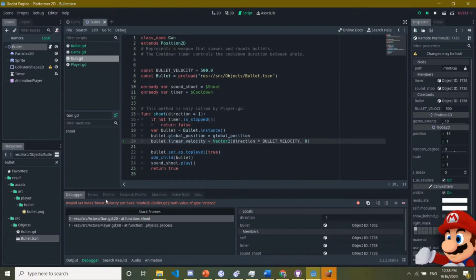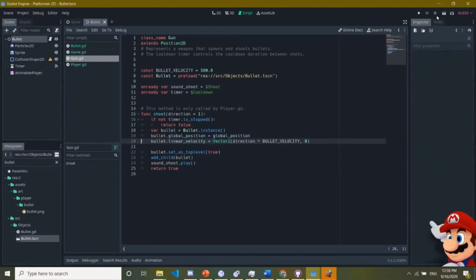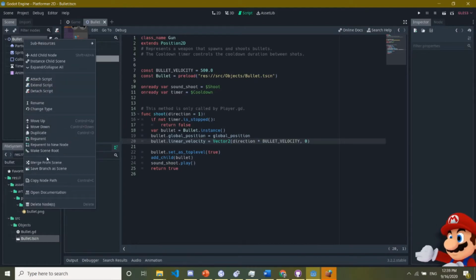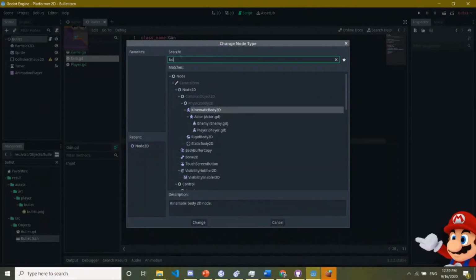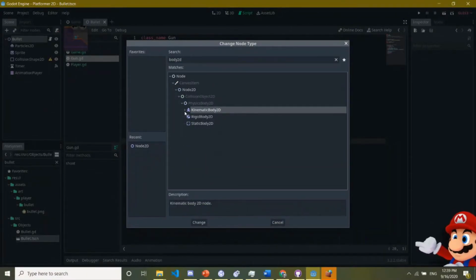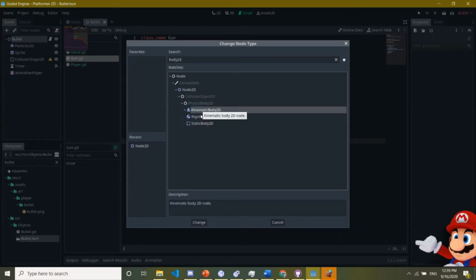Darn. It looks like a rigid body 2D has other properties like linear velocity, which a node 2D normally would not. So let's go back to the bullet and let's change it to something maybe similar to a rigid body 2D. What could be similar to a rigid body 2D? So looking at the things with the name body 2D, we've got rigid body 2D, a body that's controlled by the 2D physics engine, static body 2D, static body for 2D physics, and kinematic body 2D.